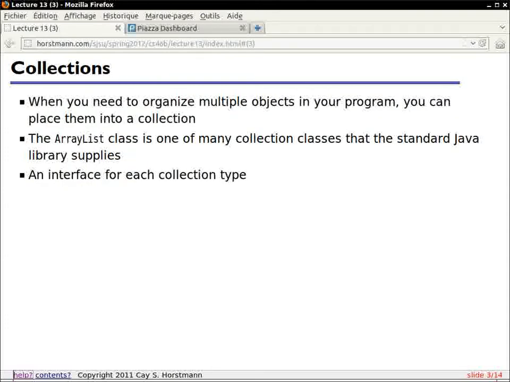So, collections. As I'm sure you know, lots of times you need to collect a bunch of objects of the same type in your program. Like when you have a quiz, it's a collection of questions. When you have a calendar, it might be a collection of appointments and so on.